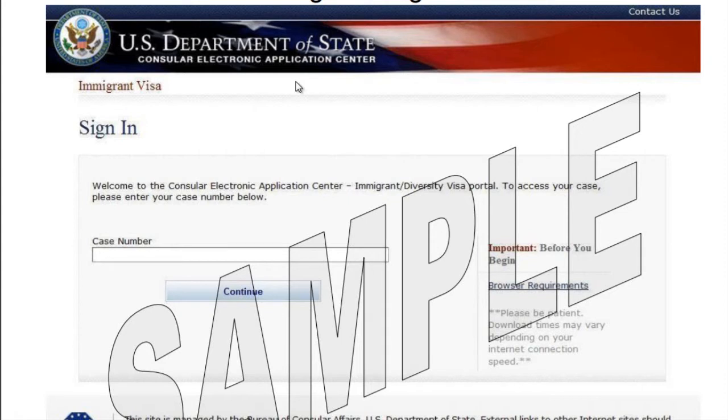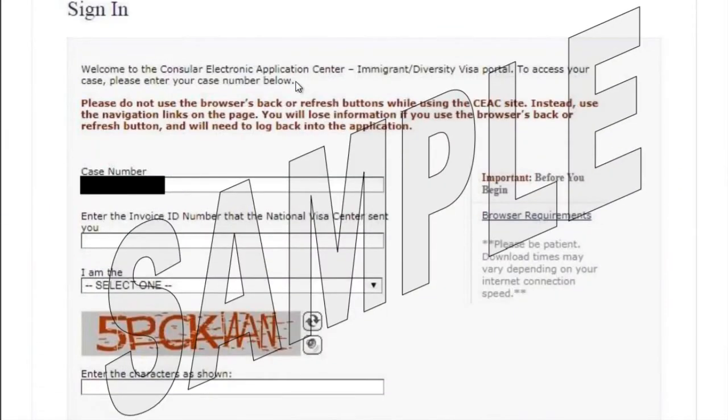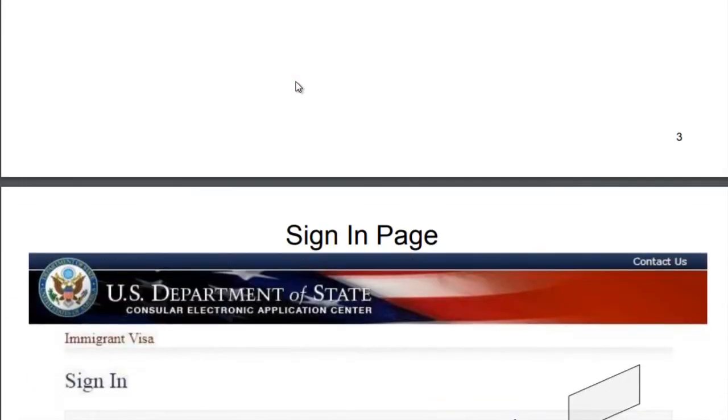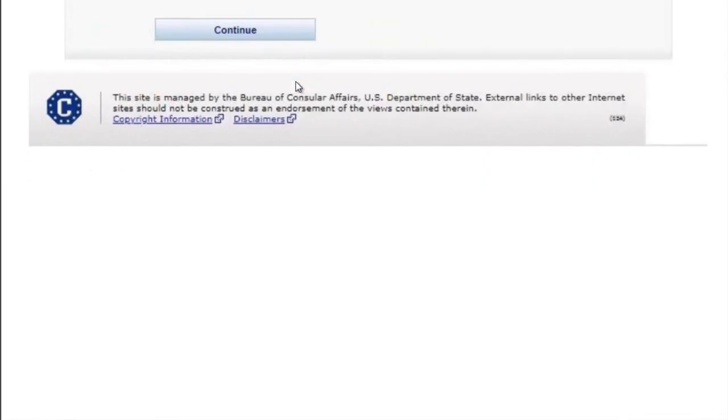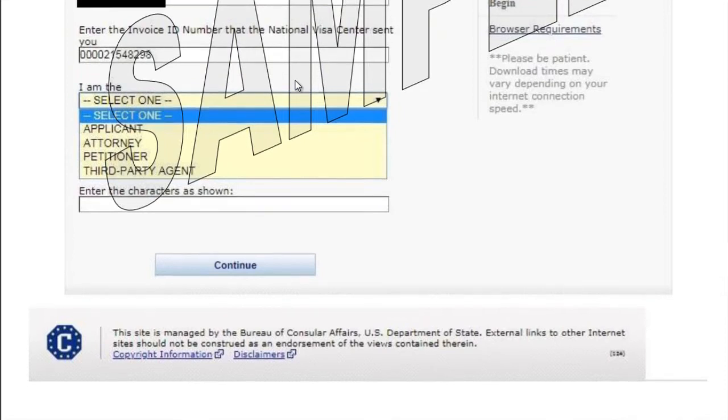First, the Department of State Consular Electronic Application Center will ask you for your case number. So provide the case number that was given to you when the case was approved. You will put in your case number and your invoice ID number. Who are you? Are you the petitioner, the applicant, the attorney? Then enter the characters as shown. They will change just for security purposes. Here it says, who are you? I am the applicant, attorney, petitioner, or third-party agent.